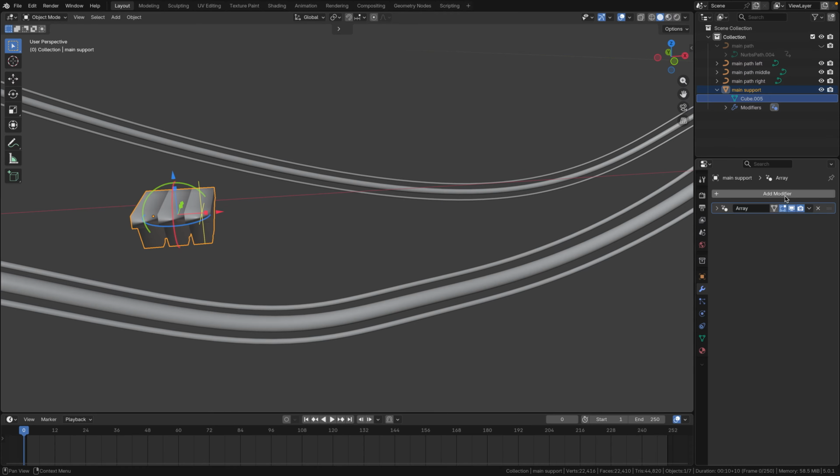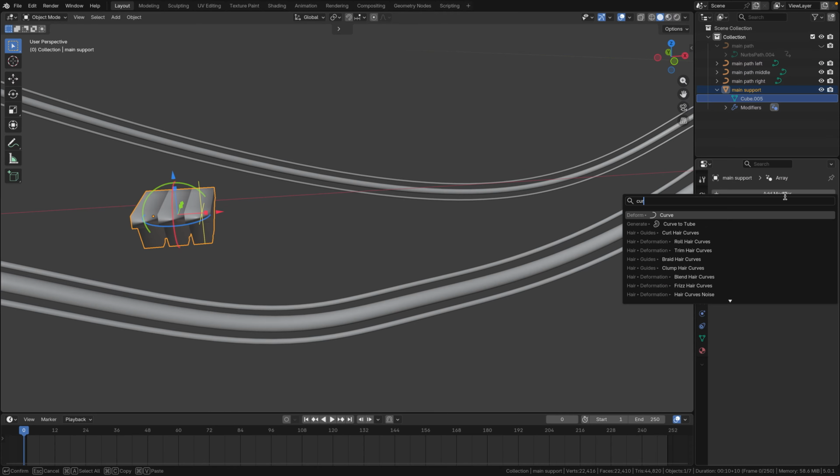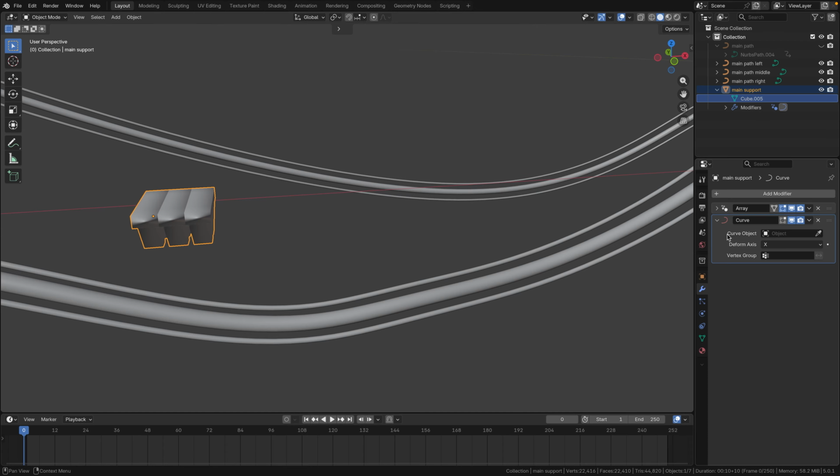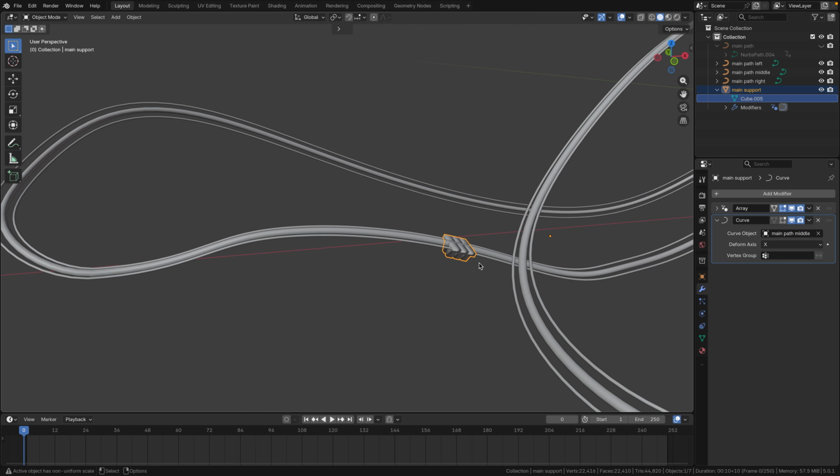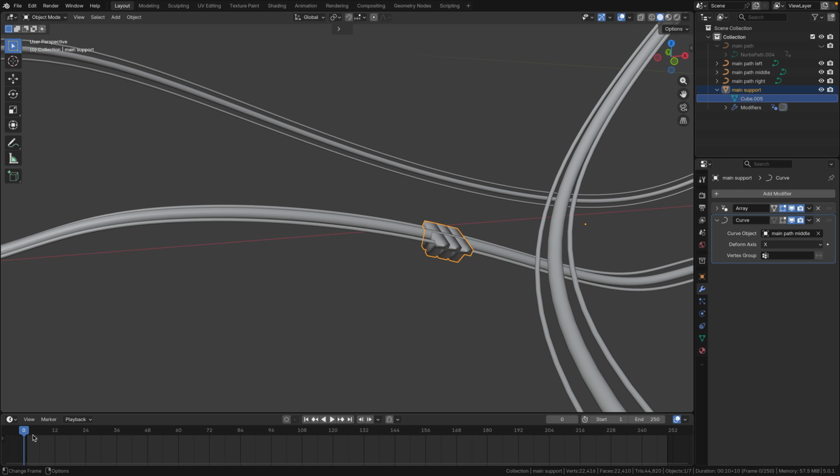And we need to add another modifier called curve. Just go ahead and make sure you add that below it, because the way it works with modifiers, it does matter what order these things are in. So while you have the curve one selected, let's hit this button right here. It says curve object. And then you can choose main path or main path middle. Let's just choose the main path middle. And as you can see, it should automatically add it to your path right here.